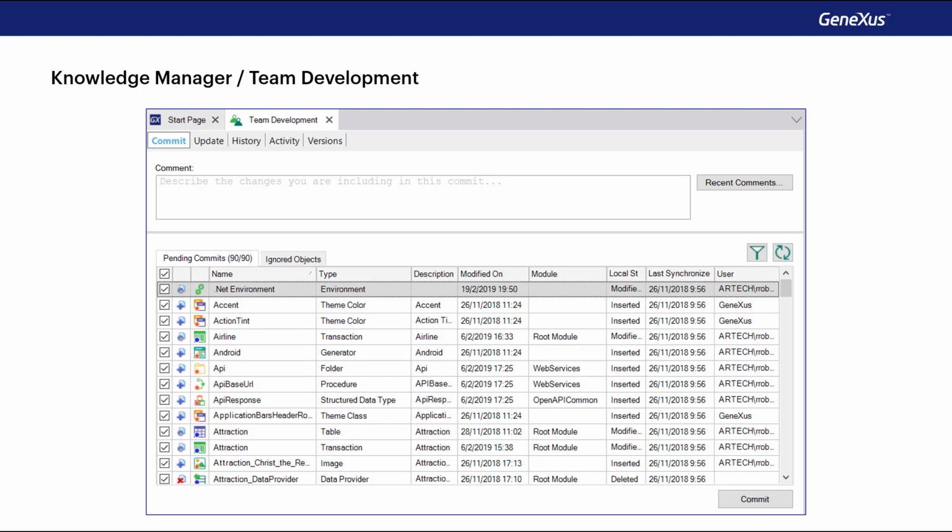When a commit operation is run, a comment must always be entered, because this comment will become part of the server log. And at any time, it'll be possible to query a history of all the changes sent to the server. The latest comments entered can be displayed by pressing the Recent Comments button.